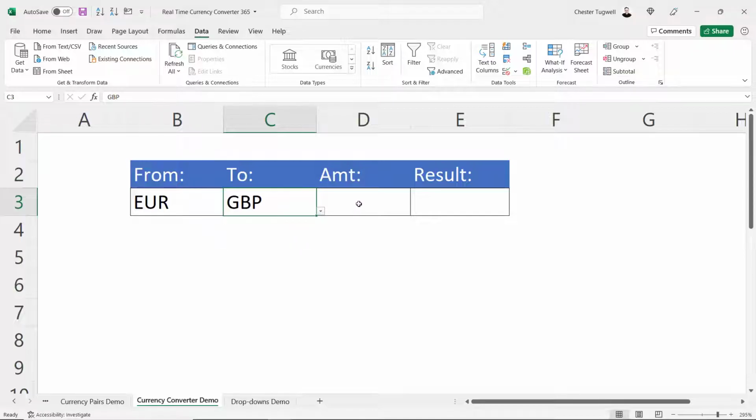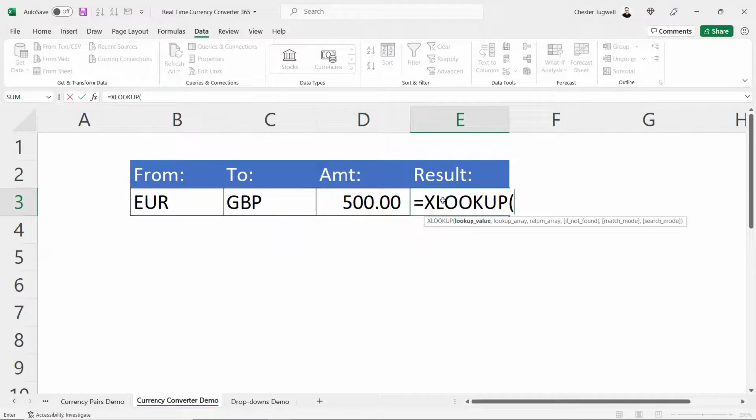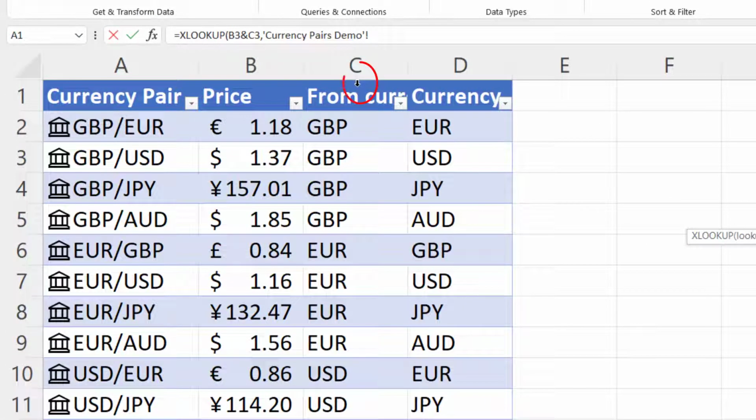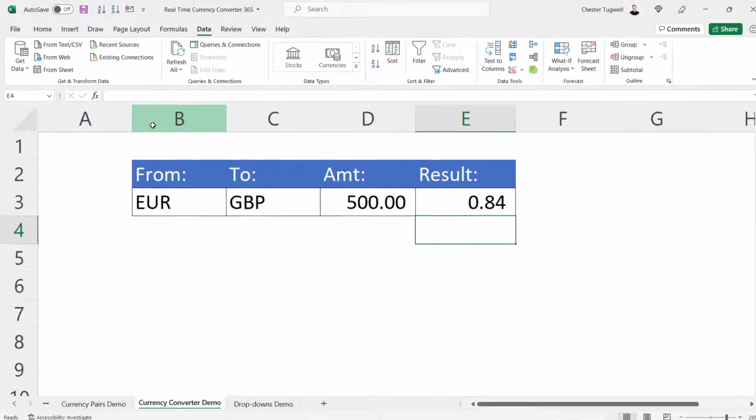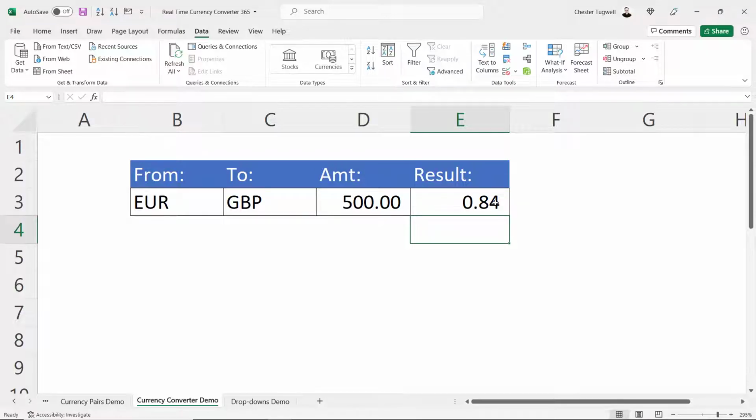Now I'm going to put my amount in that I want to convert. So say it was 500 euros and I want to convert it to Great British Pounds. So to do that, I can use XLOOKUP. The lookup value will be this value concatenated with this value, comma. Lookup array will be the from column. I can select that up there. Concatenated with the currency column, comma. Return array will be the price column. Close the bracket, press enter. It returns the exchange rate.